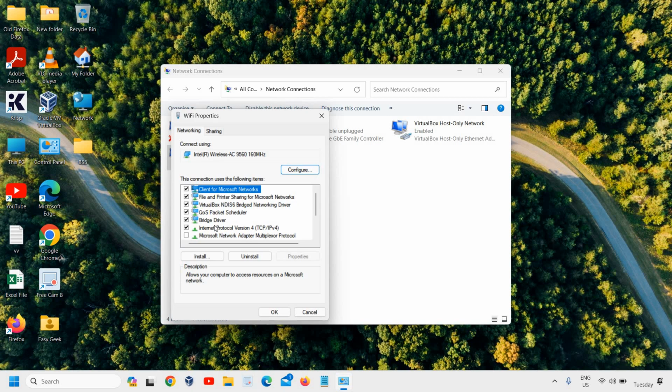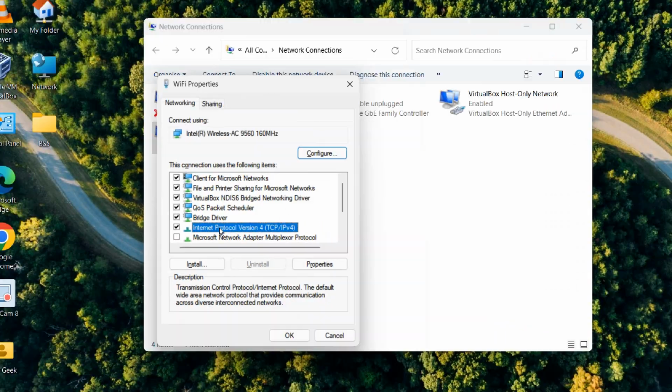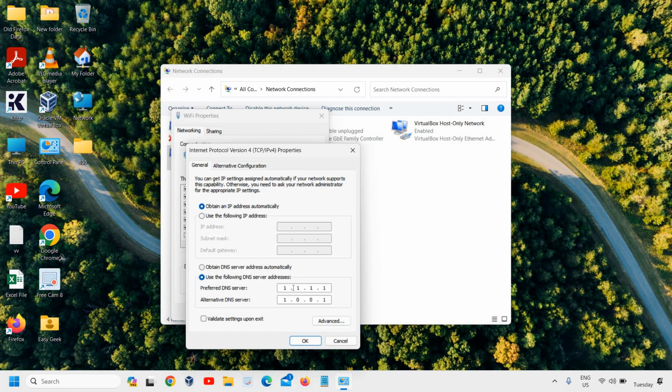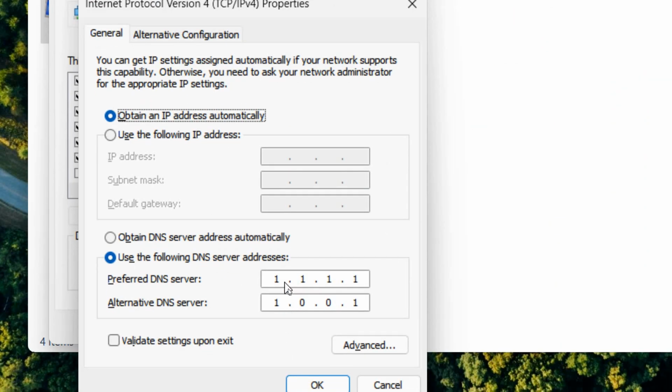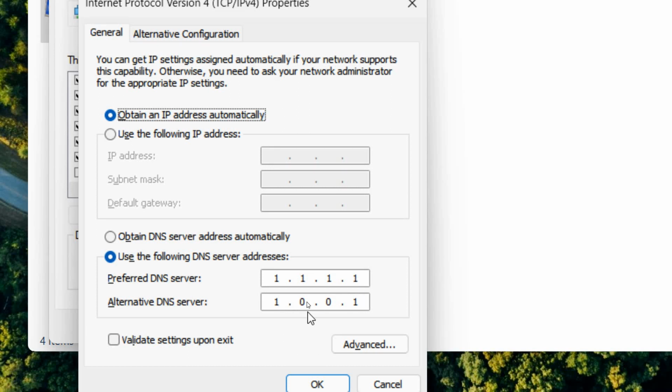And from here, we need to select Internet Protocol version 4, and then go to properties, and here type the DNS 1.1.1.1, then 1.0.0.1. So this is a Cloudflare DNS. You can also try Google DNS if you're already using this. So you can type 8.8.8.8 and then 8.8.4.4. Alright, so this is how you can change. You can try this Cloudflare DNS first, see if that works for you.